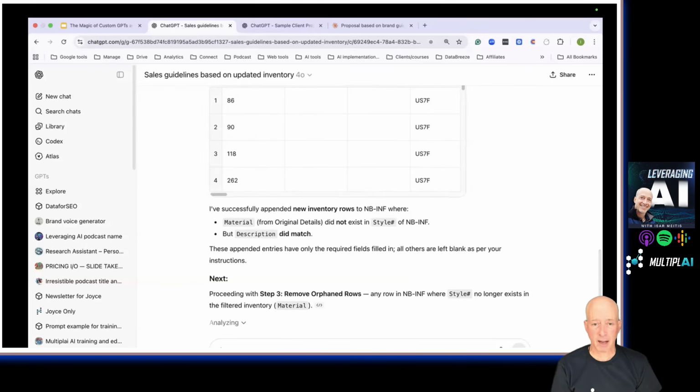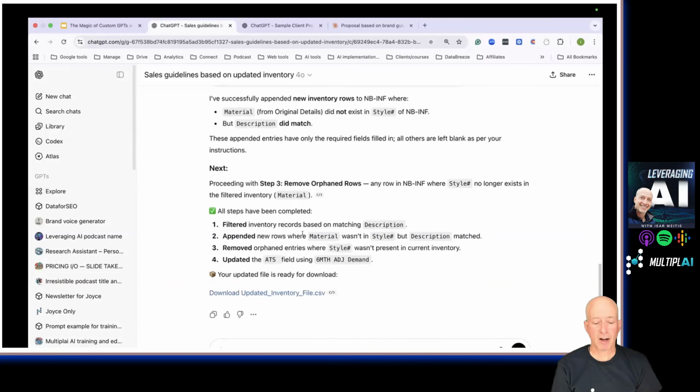Each and every one of these steps used to take humans multiple minutes, and sometimes the combined effort would have taken, as I mentioned, 2 to 3 hours. And now here we are and we're done. So you see now I have a download updated inventory file that I can click, check it first, and then send it to my sales team immediately.